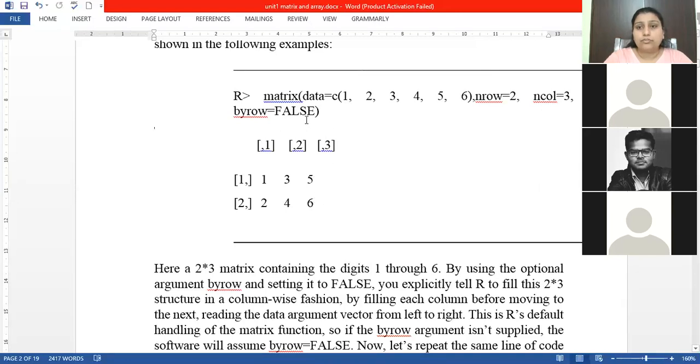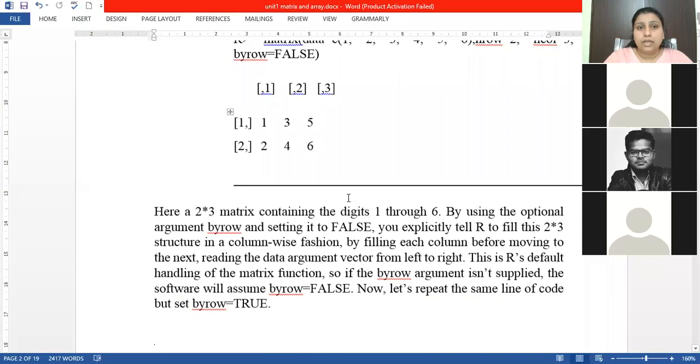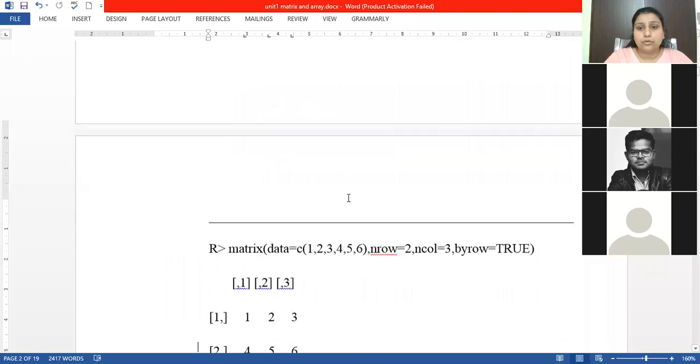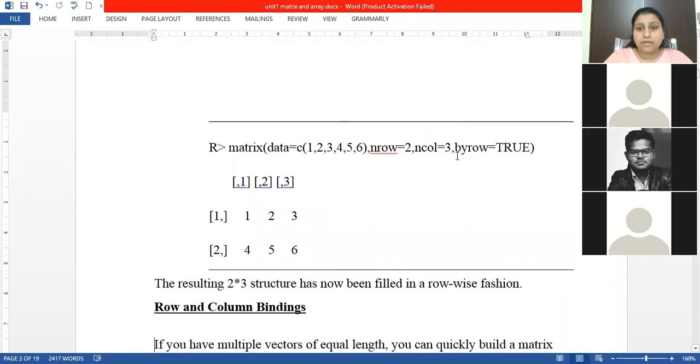And if you want to store all the values in a row wise fashion, then you have to take byrow equals TRUE. Now let's come to this example where I have taken byrow equals TRUE. If you look at this, it will first fill the first 3 elements into the first row: 1, 2, 3 are stored in the first row. And then 4, 5, 6 are stored in the second row. Now the matrix values are stored in row wise fashion, with byrow equals TRUE.